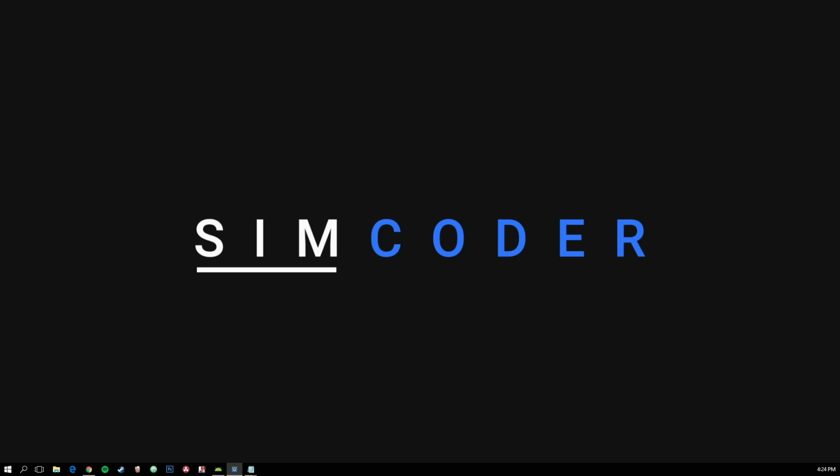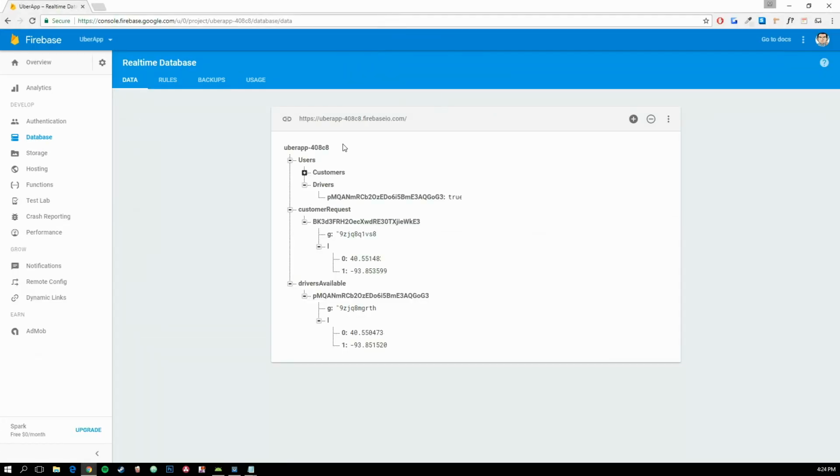So first of all, I'm going to grab our real-time database and explain how you're going to accomplish that. To let the driver know that he has a customer waiting for him, inside the users, then the child drivers, and in the driver ID, we are going to add a child below this. That's going to be called something like customer ride ID, and the ID of the customer in front of it.